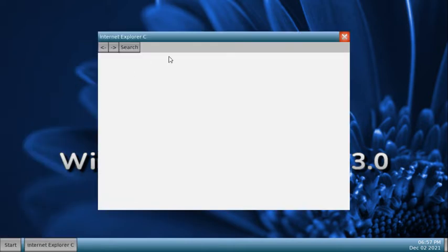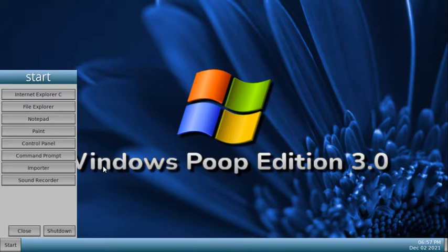Okay, Internet Explorer C. This one doesn't actually work because we're having trouble figuring out how to make internet capabilities work at all on this system. I don't think this kernel is even capable of connecting to the internet for some reason. So as of right now, this doesn't work. None of these buttons really do anything. Search just does this. You can type whatever you want. It won't do anything. We're still figuring out how to make this an actual program that works. But maybe it'll never be a program that works. I don't know.